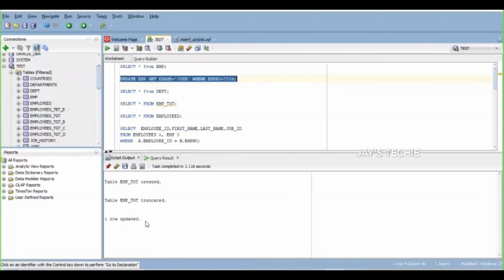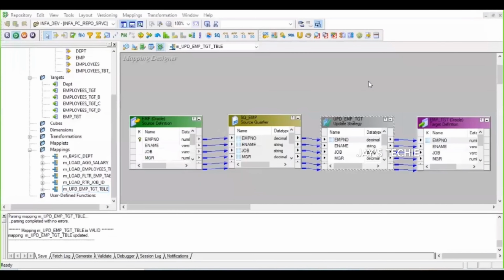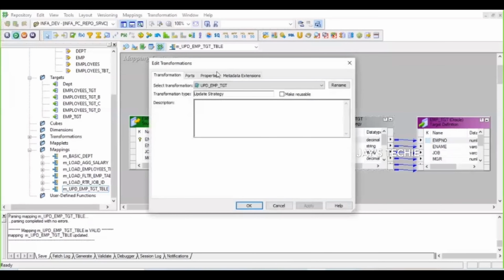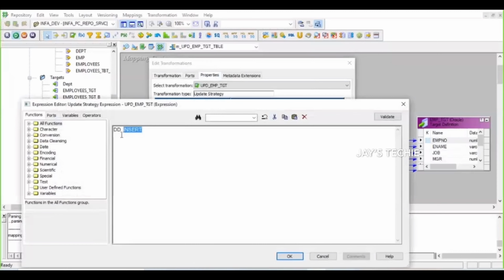Let us commit this. Now let's go and check the table data over here. Yeah, so now the record is updated from King to John. Let us change the DD insert to DD update over here. For just insert, I had given DD insert. Now we are going to update the record. We are going to update only a single record. Let's change this to DD update.